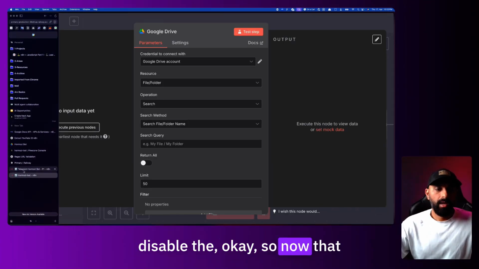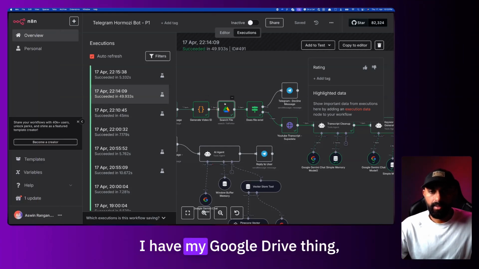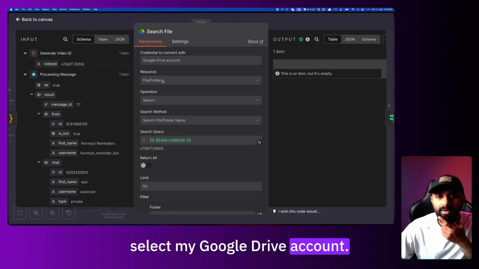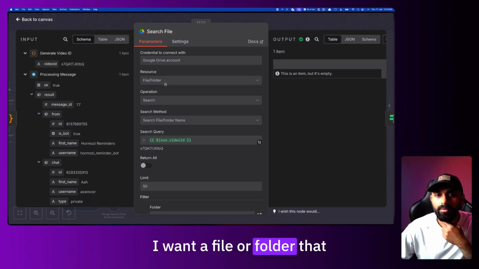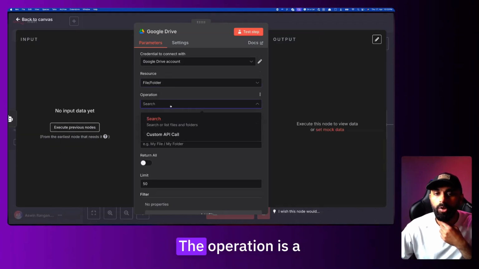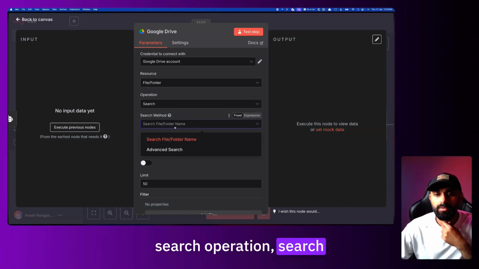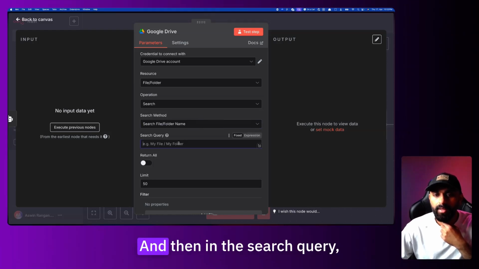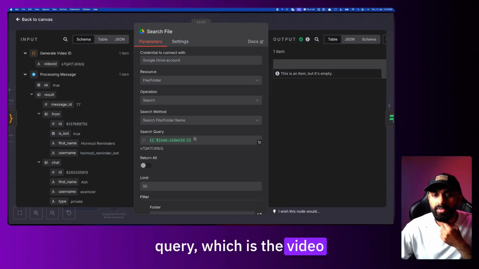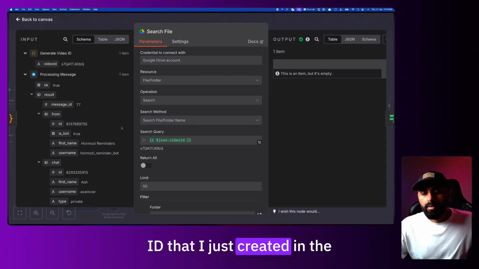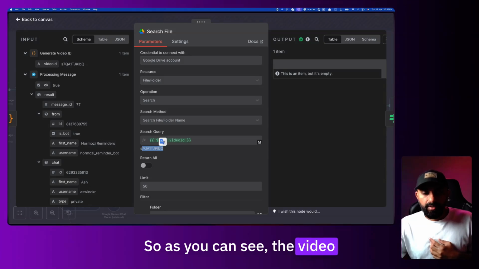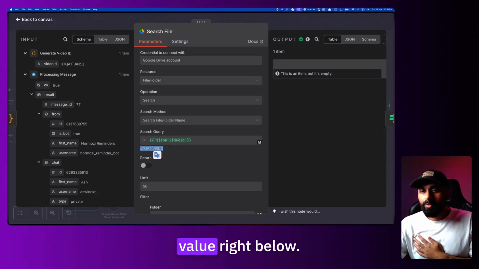Okay, so now that I have my Google Drive credential, I'm selecting my Google Drive account. I want a file or folder that you need to search for. The operation is a search operation, search file or folder name. And then in the search query, I'm giving the video ID that I just created in the previous node using JavaScript. As you can see, the video ID is passed over here. You can see the value right below.